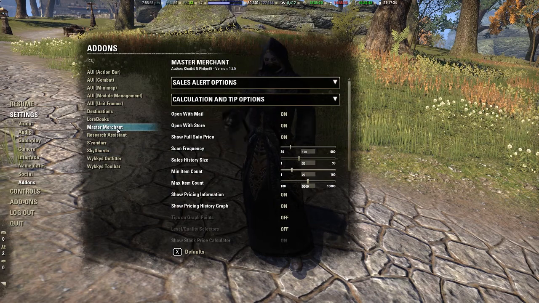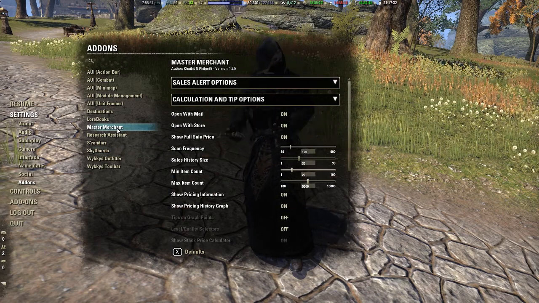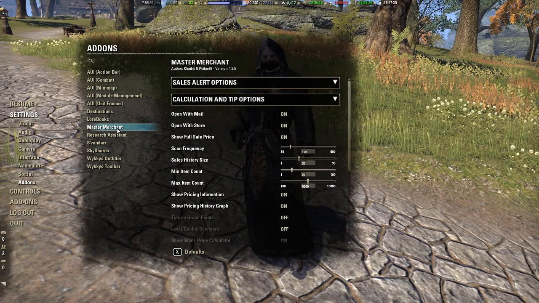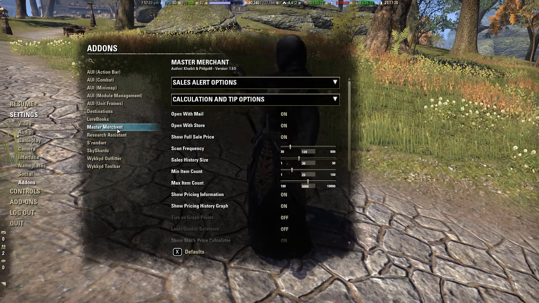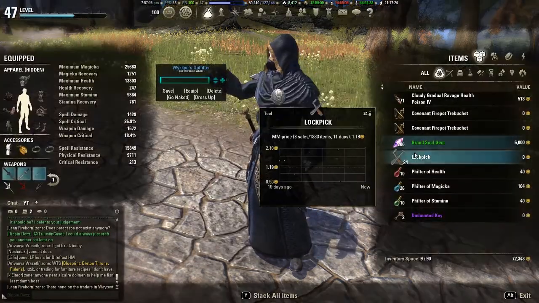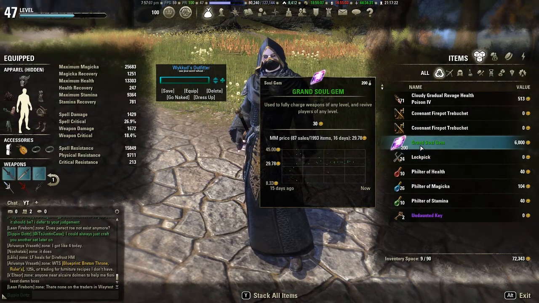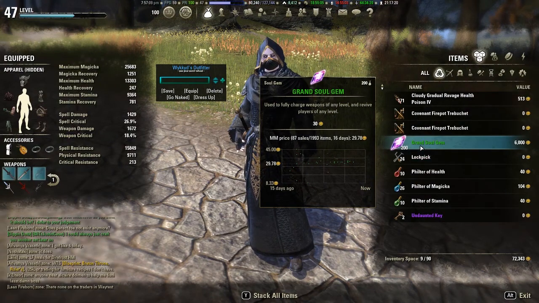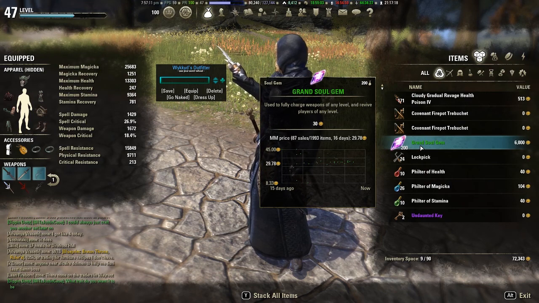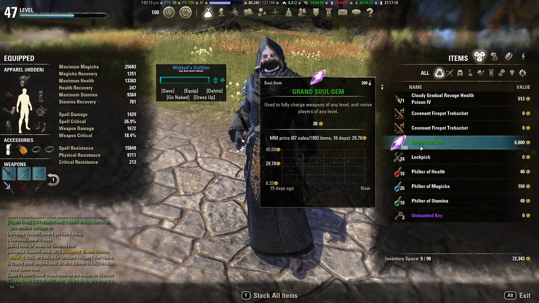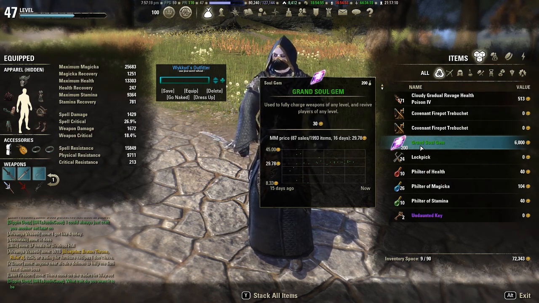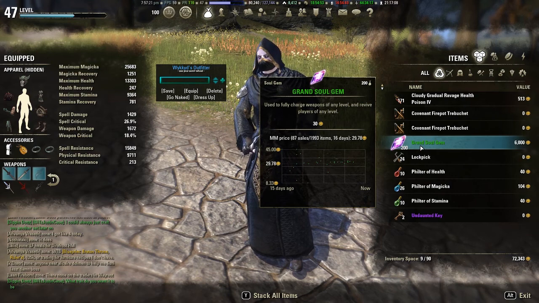The next add-on I use, arguably one of my new favorite add-ons I have picked up, is called Master Merchant. Master Merchant basically will track guild sales and will tell you how much an item is worth. So as you can see, there's been 87 sales in the last 16 days of Grand Soul Gems, and as you can see on that little chart, those are the different prices they were sold at. It gives me a top price, it gives me a minimum price, and it gives me an average that it would recommend.